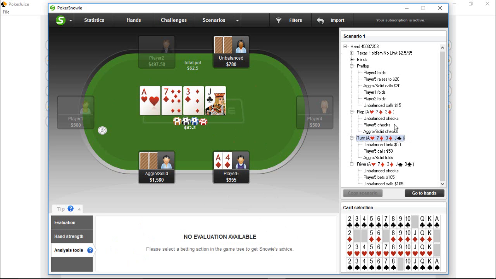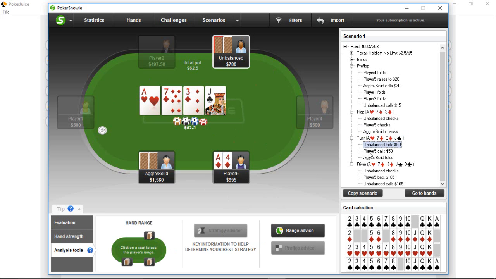Jack of clubs on the turn, and my unbalanced opponent goes ahead and leads for $50. So basically like a 5-6 pot, I guess you want to call it. And it's a spot where I think he could certainly have ace X. I think he could have a multitude of draws, whether that's possibly diamond draws, although I block those. So I think he could have some stuff like 6-5. He could have 9-8, 10-9, 10-8.